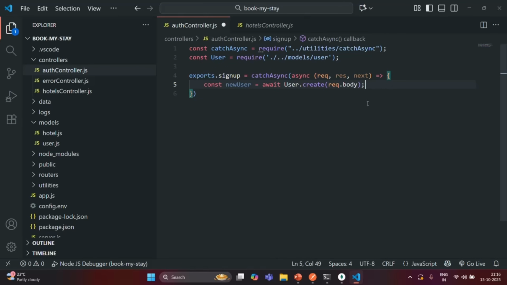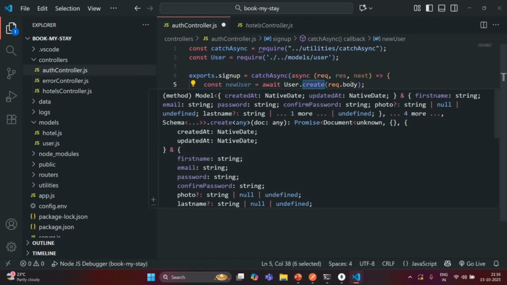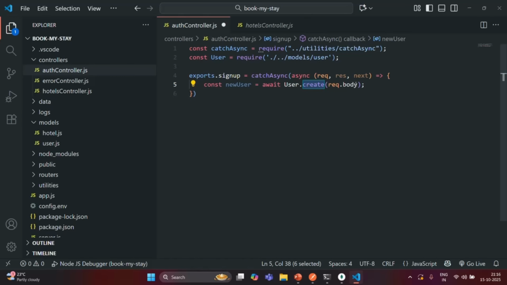Okay. And again, this create function, either it will throw an error if the user is not created. In that case, that error will be handled by this catch async function. But if the user is created successfully, it is going to return us a user object, which will be assigned to this new user variable.